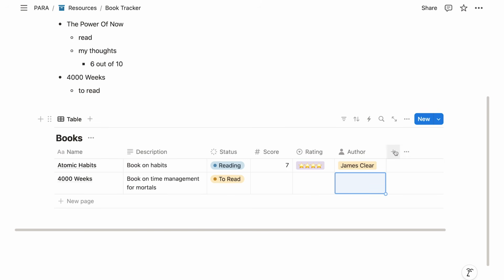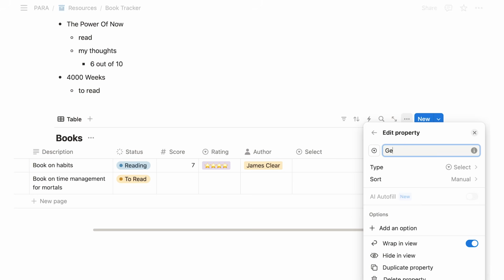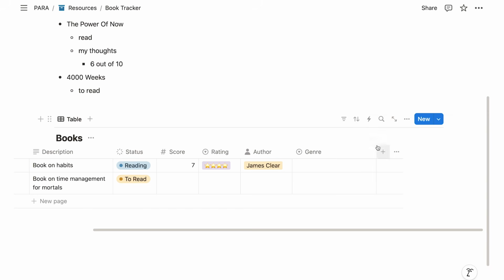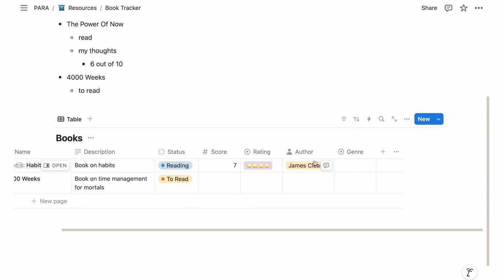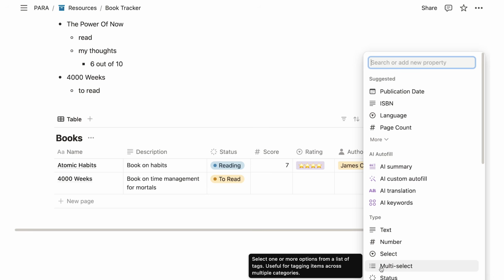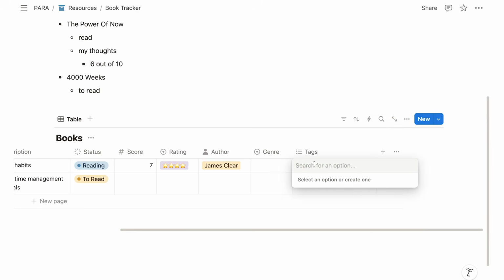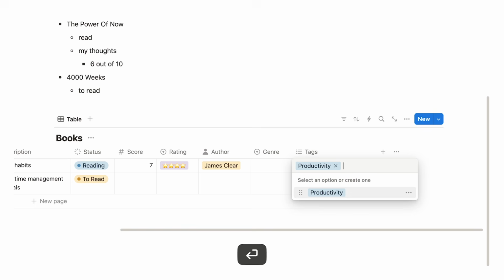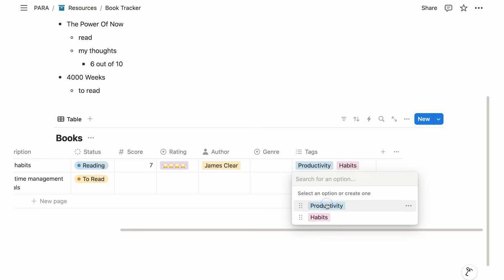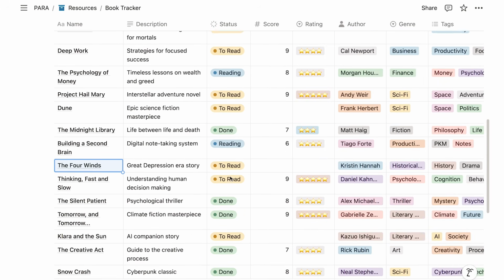Perfect. So 2 other things that I wanted to add was the drawer. So let's again add a select for drawer. And then maybe we have one last for tags or topics. Now here is where we would, instead of a select, add a multi-select, which is similar to a select, just that it allows us to apply several options at once. So we can call this tags, and then we can just say, okay, maybe we have here productivity and habits, right? And then here, this is only productivity.